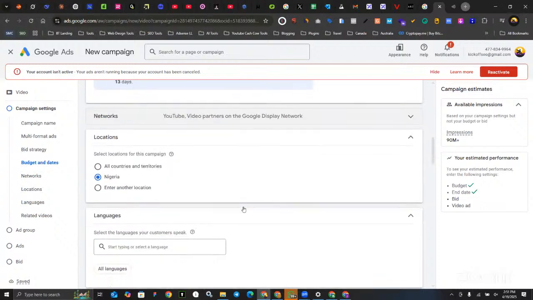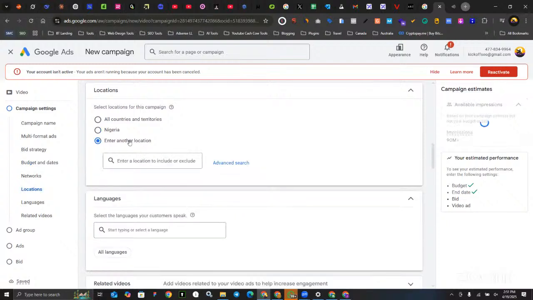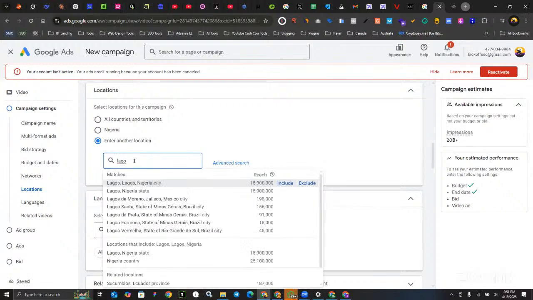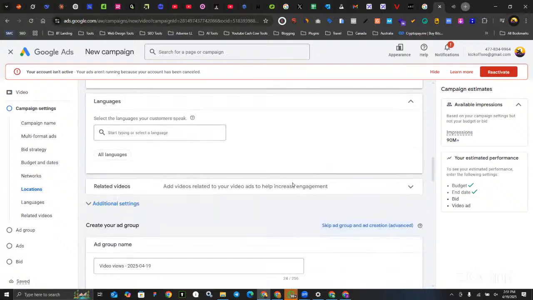So going forward, you select your location. You can also decide to select Lagos only. For this case, let's just put Lagos because we want people in Lagos to see our ads. So include. So the reach is 15 million. Okay. So people in Lagos, that's 15 million. So the available impression we are seeing here is 90 million impressions on the right-hand side.